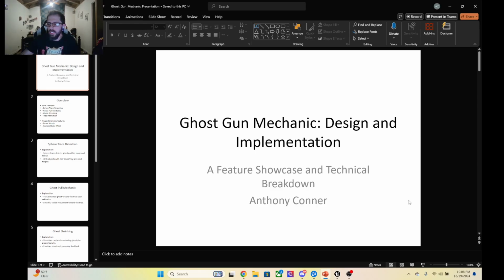Hello, my name is Anthony, and this is my Ghost Gun mechanic. It is essentially going to be like a Ghostbusters gun that's used to shoot at a ghost, and it will drag it over to a trap and down into the trap once it gets above it.